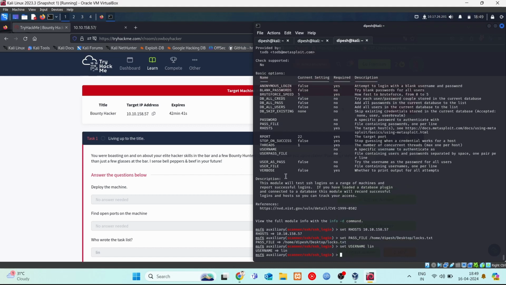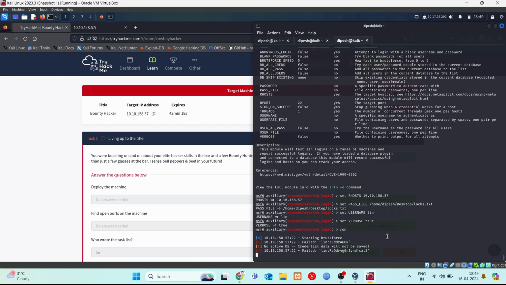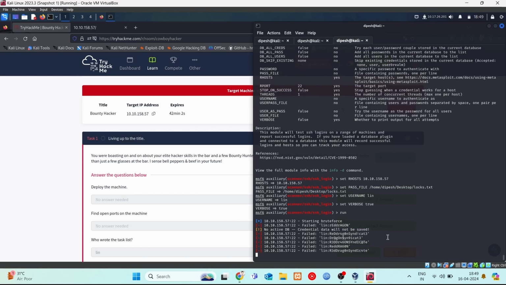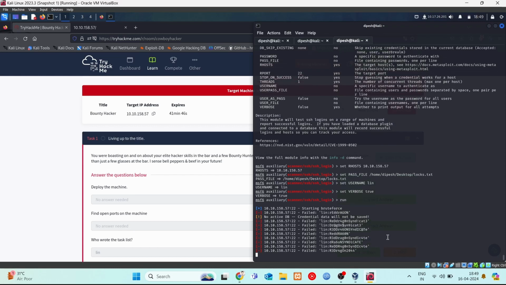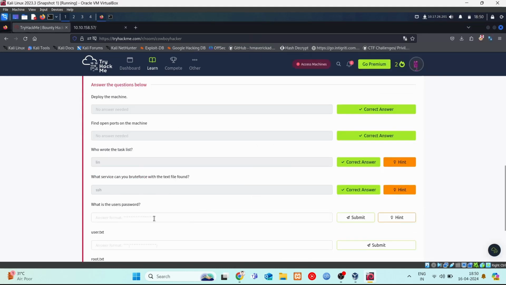Now I'll start the brute force attack using the run or execute command. Here you can see it is brute forcing the server using the word list I provided. And here you can see we've got the password. Now let's submit it.